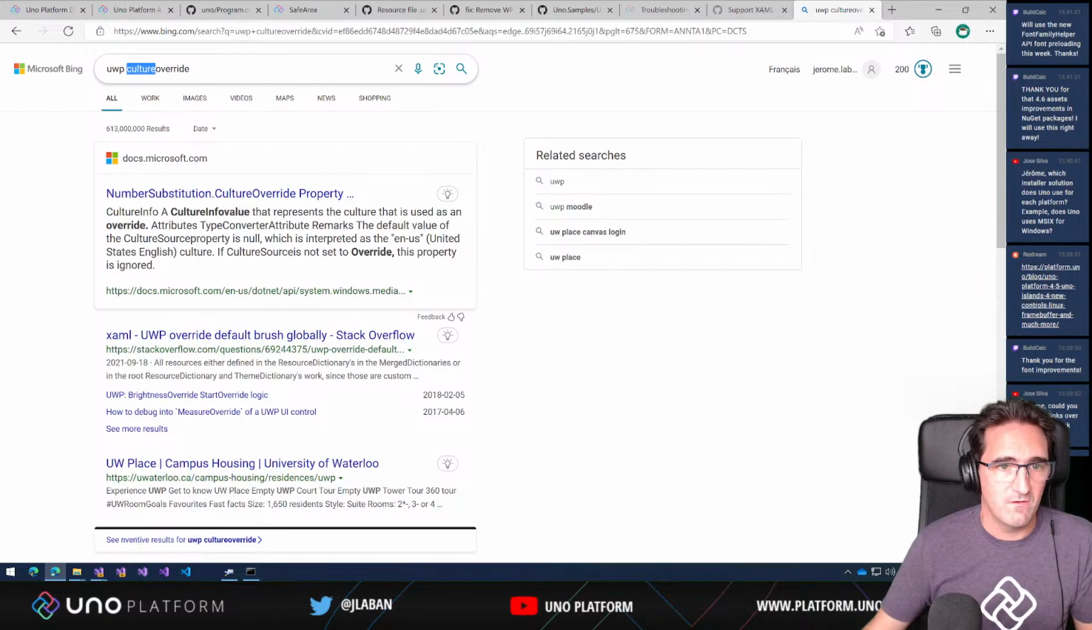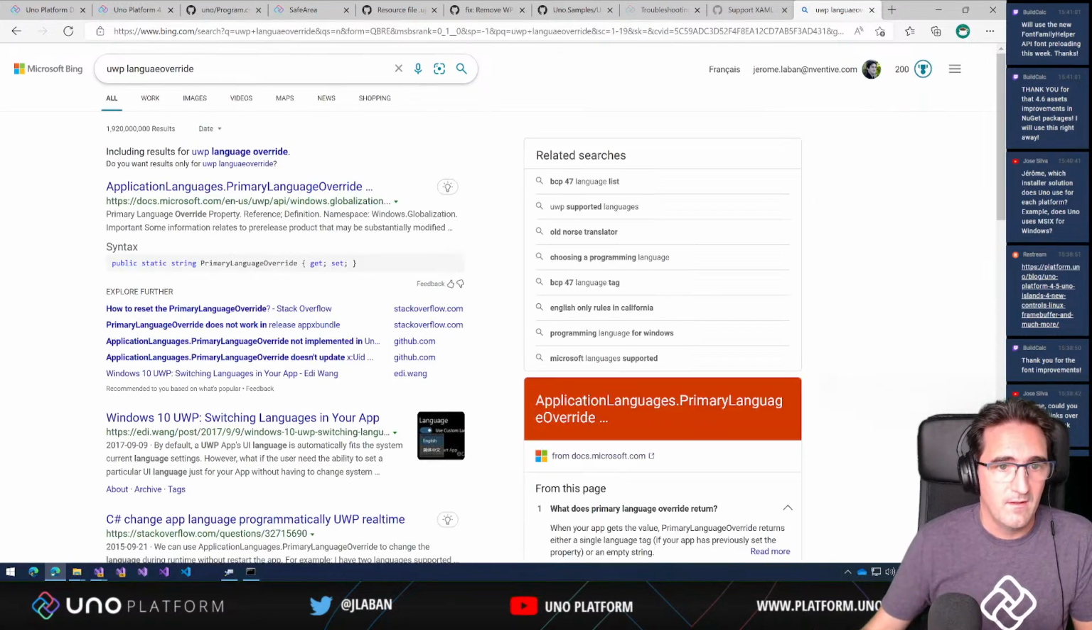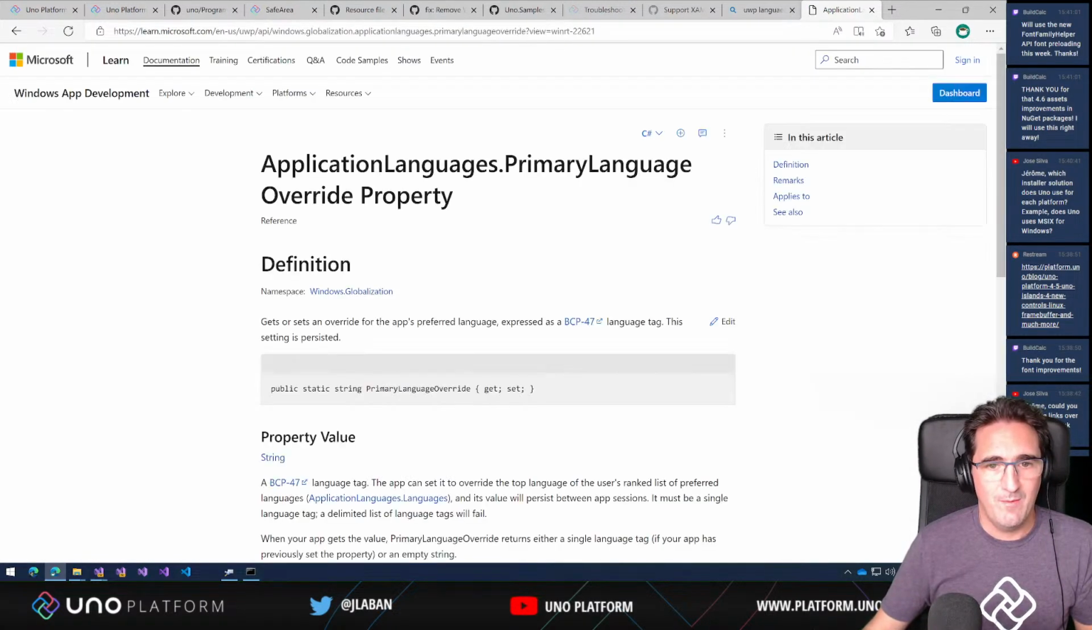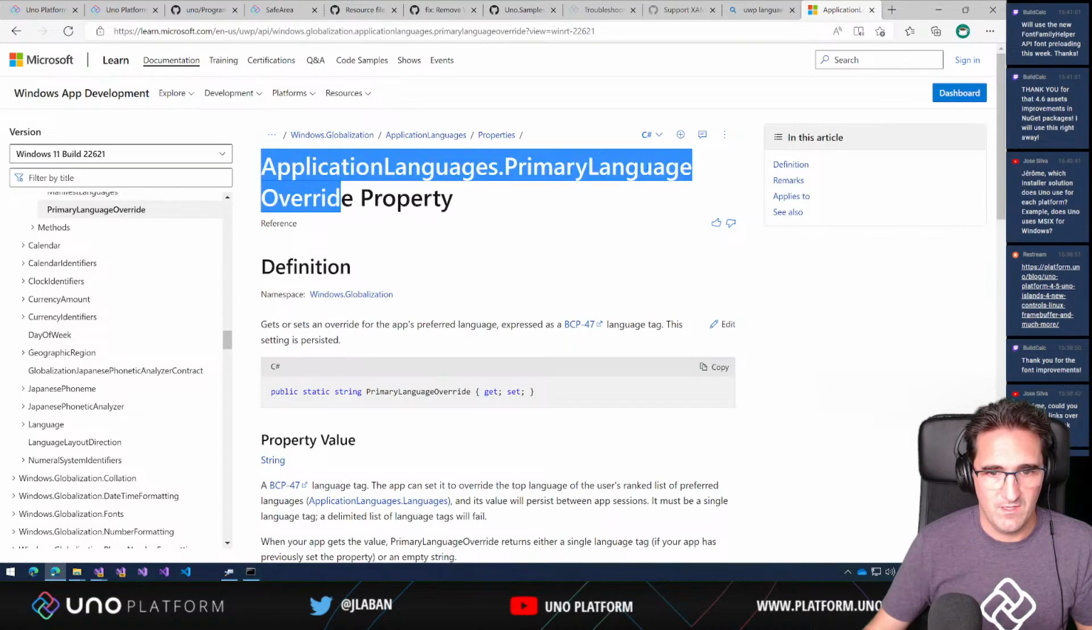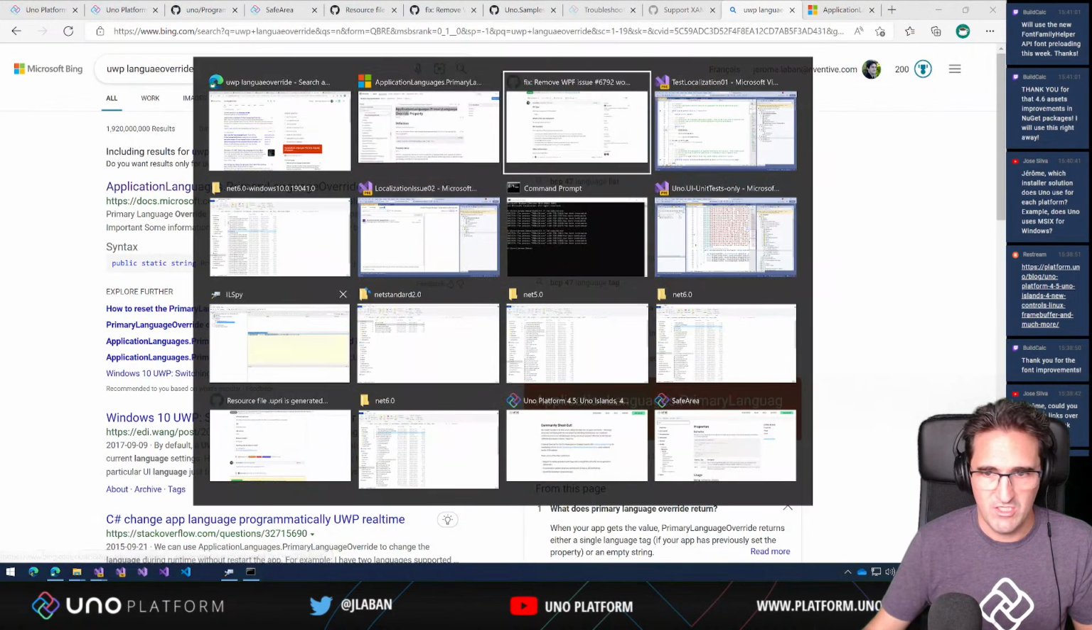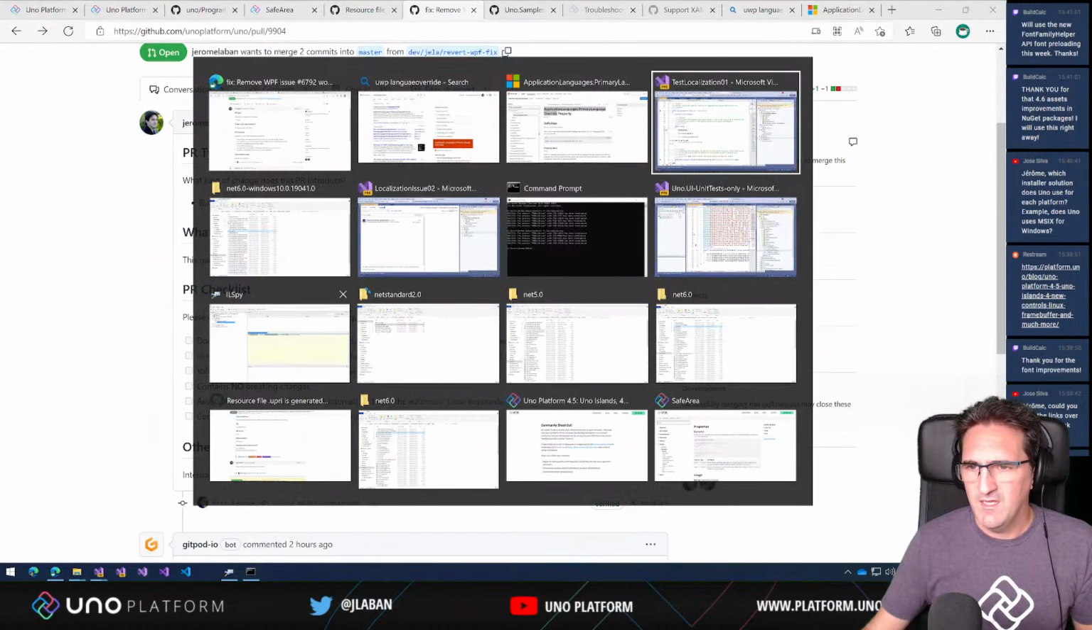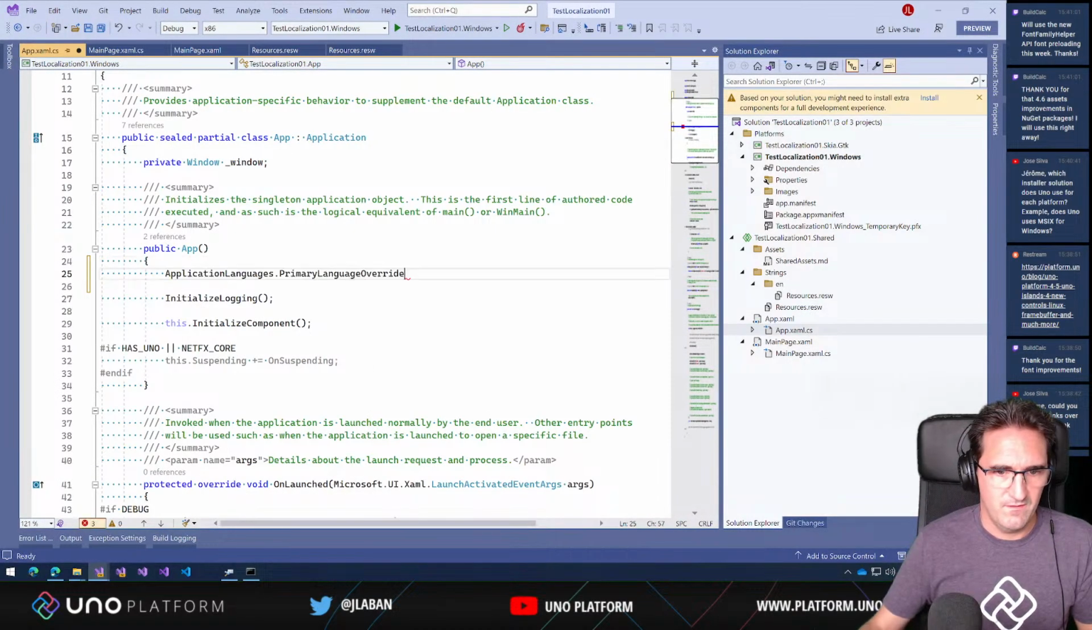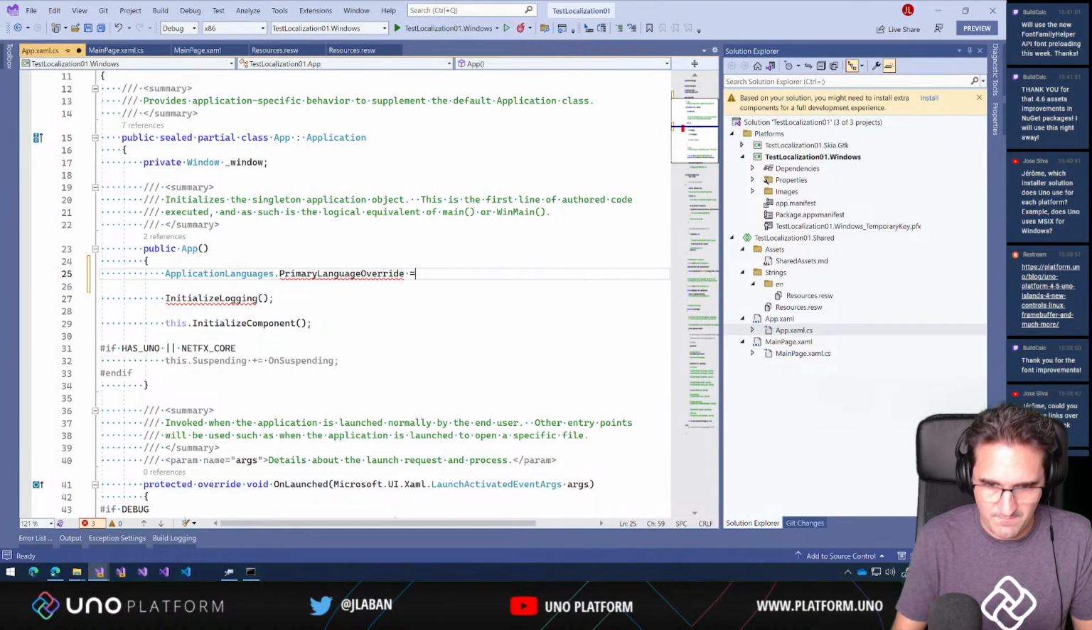No, it's language override. Language override. Application languages, primary languages override. Okay, so we're going to be using this one to see if we can change that to French and get to something different. Okay, so this is taking a string.